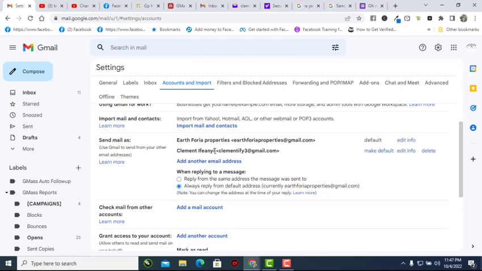Now, did you observe that we have ClementIfy3@gmail.com added to Foreign Properties? This is the email I want my subscribers to see whenever I send out email from this mailbox, and I want them to see this name as the sender of the email.